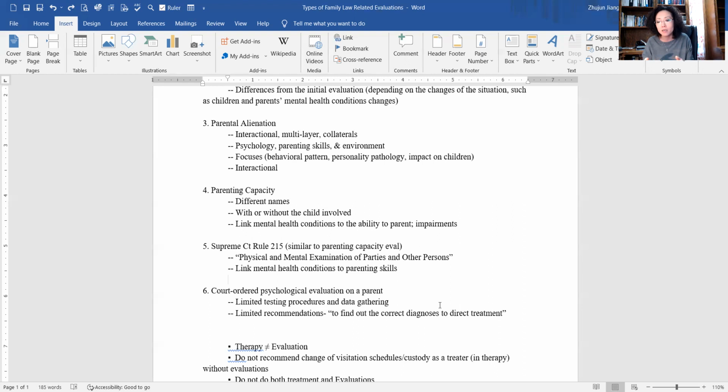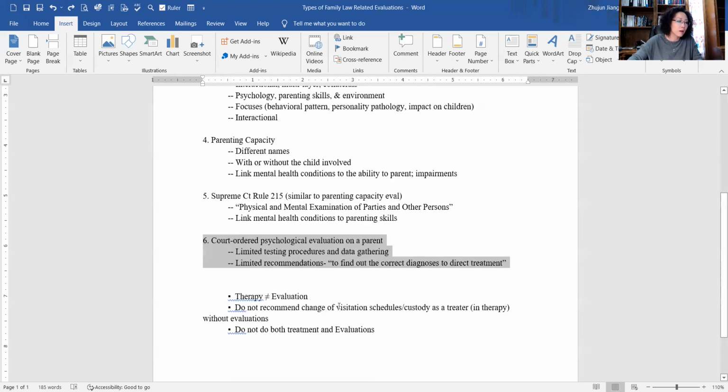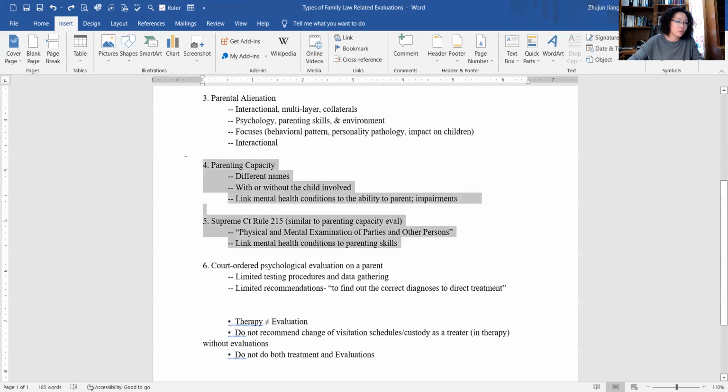You cannot recommend parenting. You can recommend treatment for certain diagnoses, such as a personality disorder. According to the research, you recommend a certain type of treatment for this type of personality disorder, or for OCD, anxiety, depression, but you cannot touch any of the parenting skills. For psychologists, do not recommend any of those. But with parenting capacity evaluations, you can touch the parenting skills because the diagnosis will impact this type of parenting skills.